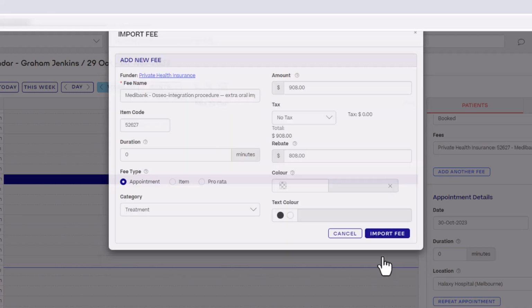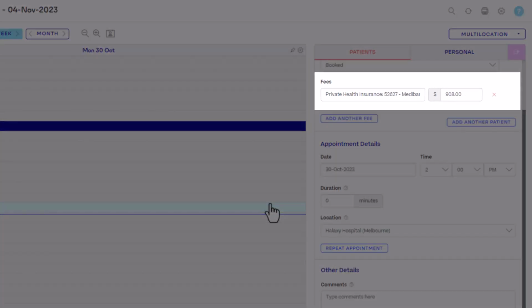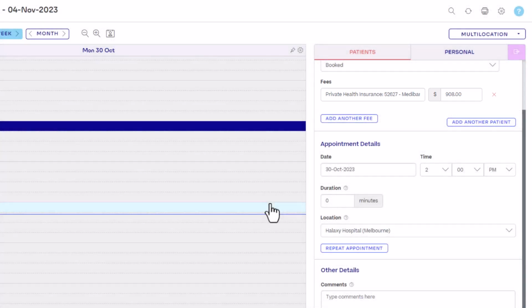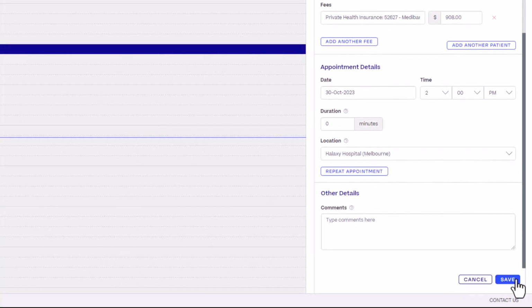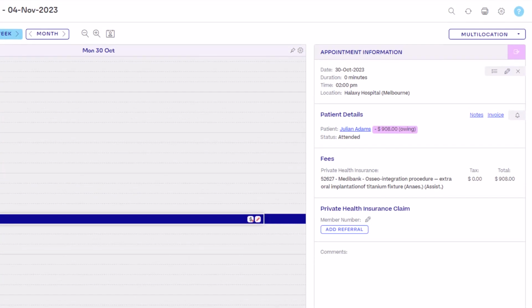You've just added the fee to your practice's fees list, and it can now be selected again for future claims. To add more fees to this claim, click Add Another Fee. When you click Save, the invoice is automatically created.